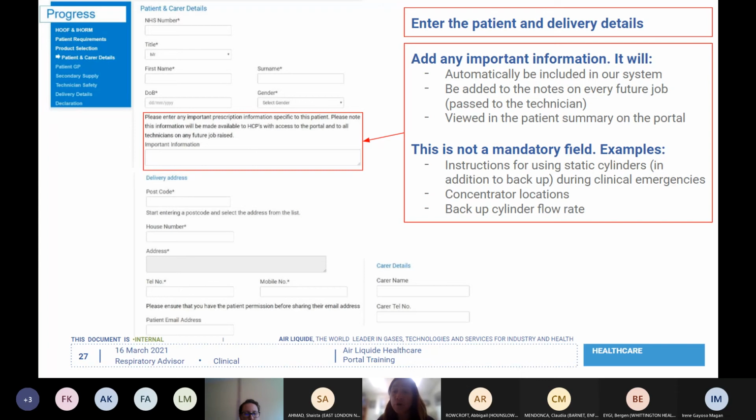This isn't a mandatory field, but it could be that there are instructions for using a static cylinder in addition to the backup during a clinical emergency. So if you decided that you wanted a concentrator, for which we provide a backup cylinder, but in the event of the child becoming apneic or something different from the clinical scenario, and it's going to be used for emergency, then this is where you provide that information. Or it may be something to do with the backup flow. Or this is, I would suggest, where you enter your RSV code so that we know that this is an RSV clinical code for this particular child. Okay.